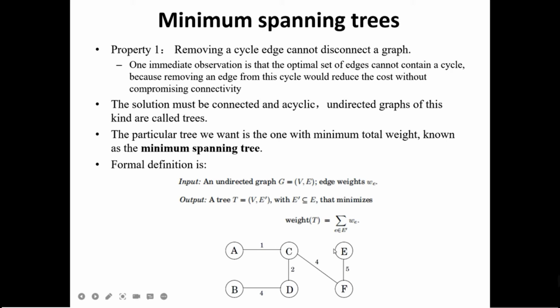We can construct different trees for this problem. So what is the one we want? Actually, the one we want is the tree with the minimum maintenance cost, because different edges have different maintenance costs. So we want to find the tree with the minimum maintenance cost. We call this kind of tree a minimum spanning tree.